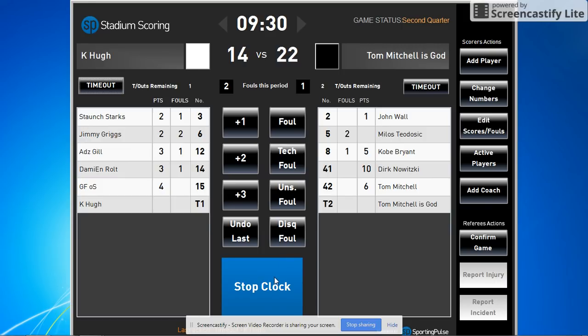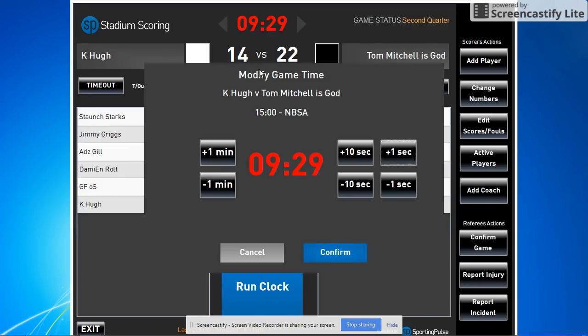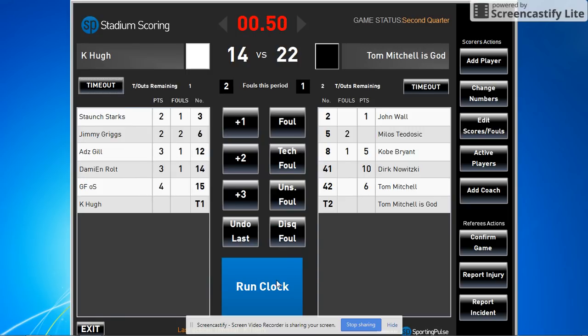Very simple stuff. We'll take it down to half time. Run the clock. And as you can see, we've got 1 timeout, 2 timeouts, fouls here. Run the clock. So as it was with quarter time, we'll start at half time. So when half time is starting, click half time start.